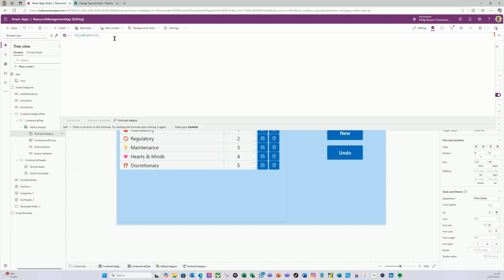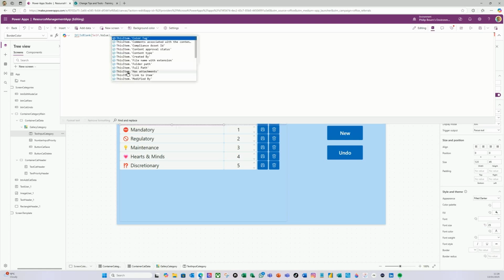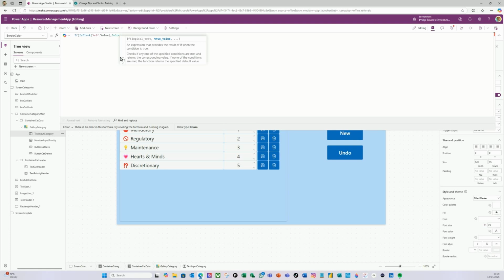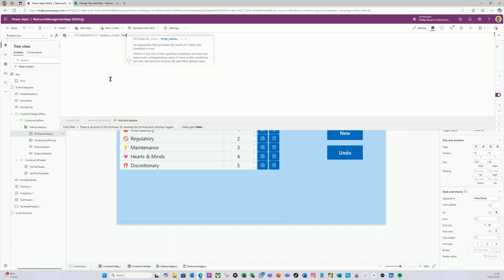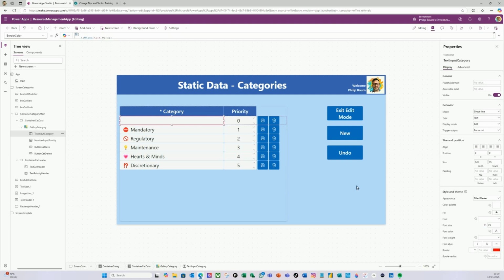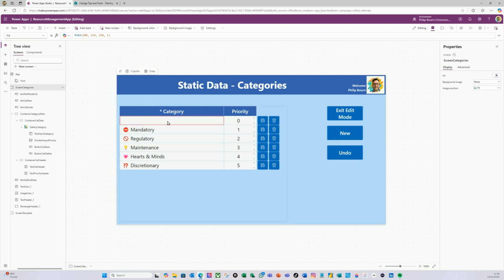That again, dot value. You select it. Close the bracket on the is blank. Then all I'm going to do is set the color property to red. I'm going to close the bracket on the if. Let's do format. There we go. Come out of that, and you can see it's now showing as red.